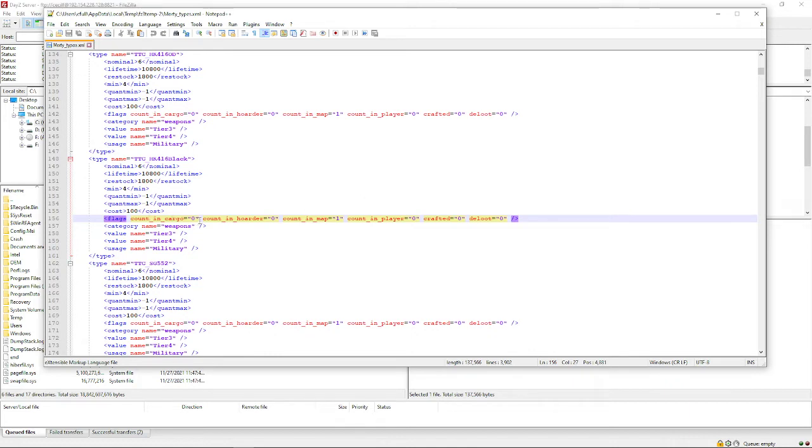Now, flags count in cargo means if you have an HK416 in the back of a car, it's going to count against your nominal. Basically, it's saying that if I'm counting one of these, it will say, okay, well, let me try to explain this easier. Okay, let's say Jimmy's got an HK416, and Jimmy goes to his car and puts that HK416 in the car.